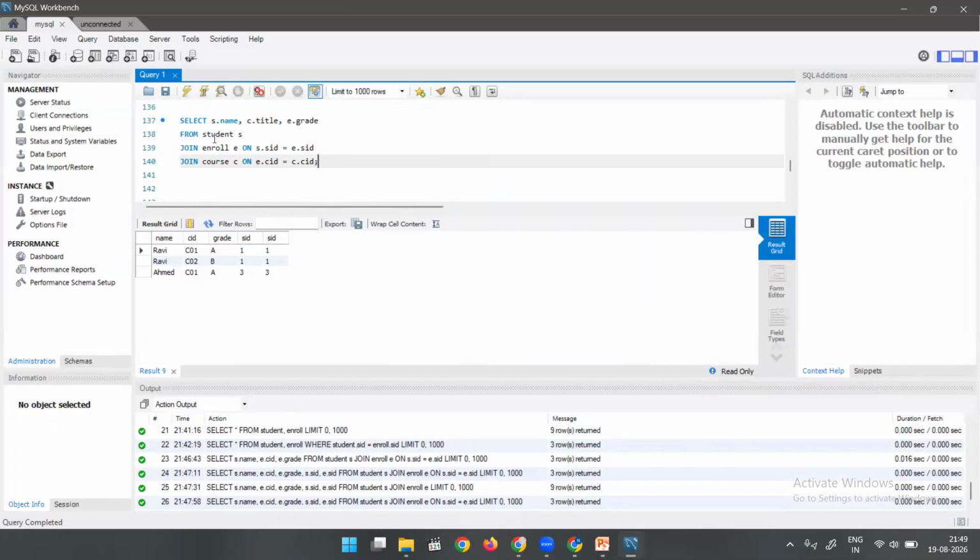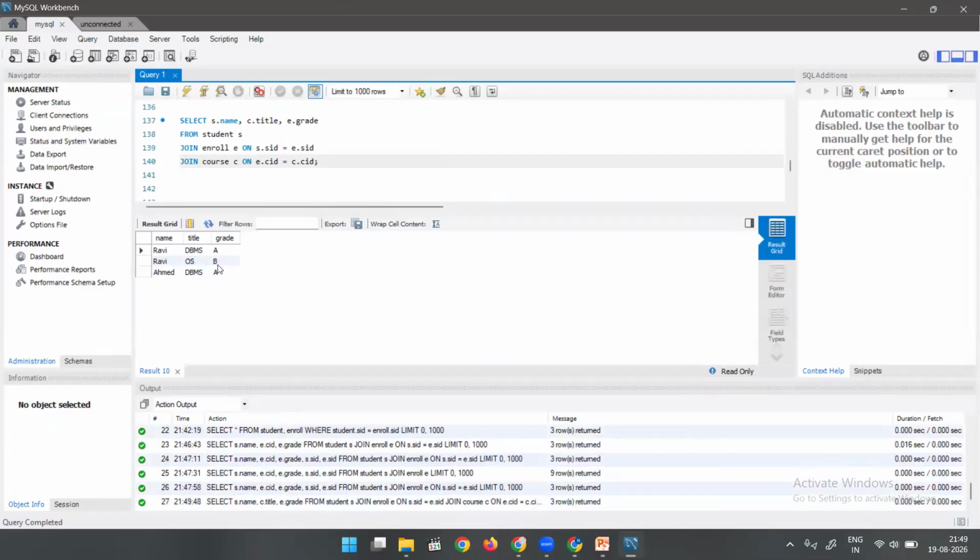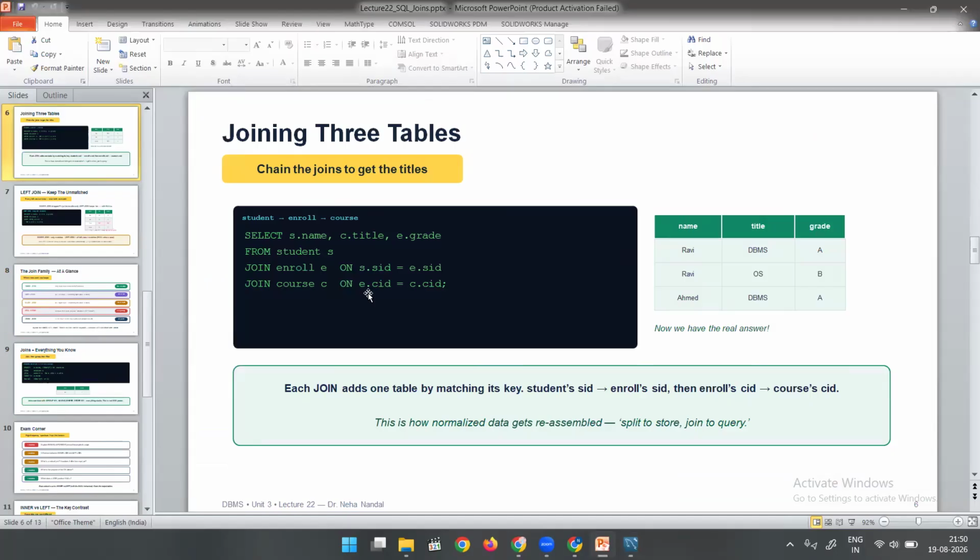Select the student name from student join enroll on the condition of their common attribute and then join with the course. So you will see the actual answer: which student has taken which course by title? We wanted it to be displayed. I hope you understood. So this is the scenario, students. Now let us move to our next part.